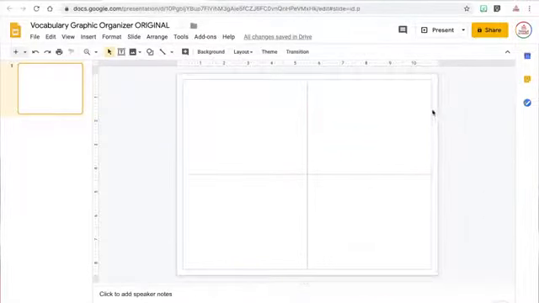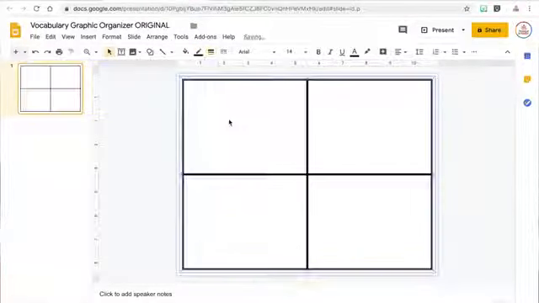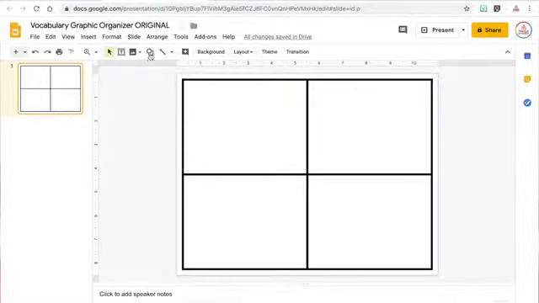I'm going to give it a thick black border by selecting the table and changing the outline color to black and changing the thickness to 8. Since this is a vocabulary organizer, I want to have students put the vocabulary word in the middle of the template, so I'm going to insert a rectangle in the center.